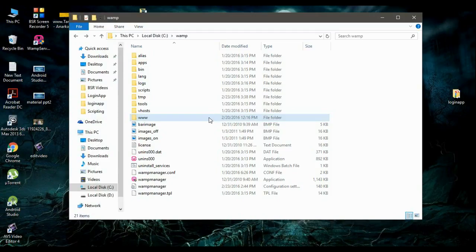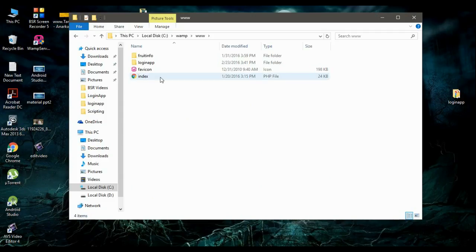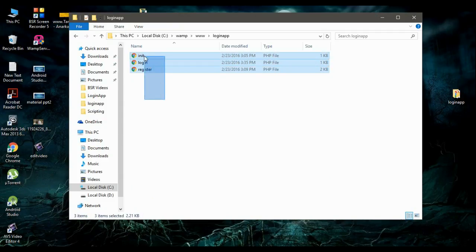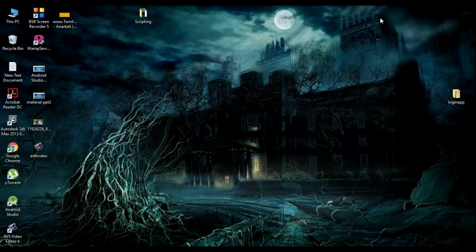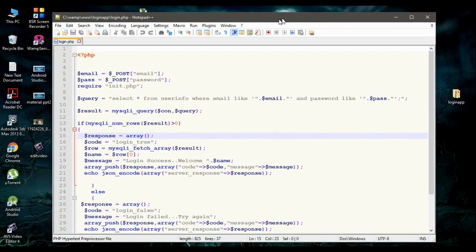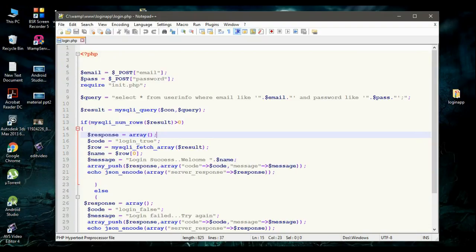In this video, we are going to test the PHP script. We already saved the PHP script in the login app folder on the WAMP server. Before using this PHP script with your Android application, we have to make sure that these PHP scripts are working fine. So now I am going to make a simple HTML form for testing the PHP script.